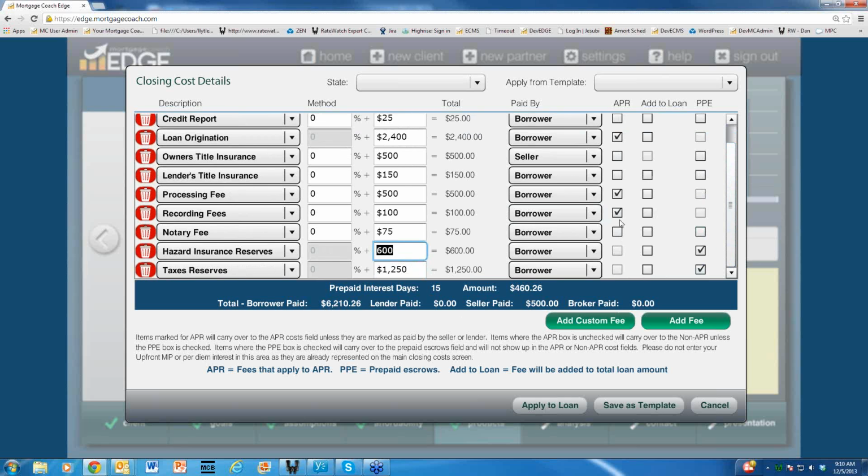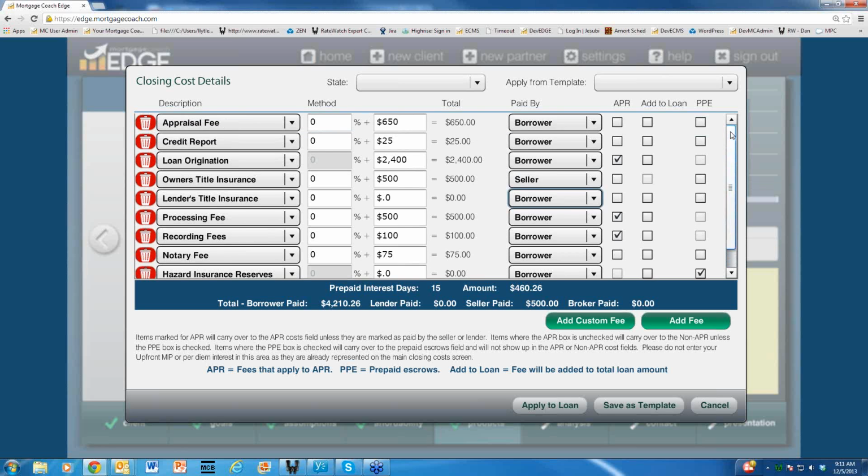Actually, we'll take the first stab at it here. What I'm going to do is I'm removing my variable items. So I have my hazard, my taxes, and my lender's title insurance is also variable. So this is how I want to be able to use my fee template. What you would do is get a fee cost sheet, be able to have all your fees for that particular product, and you would just go ahead and add your fees based on that cost sheet.